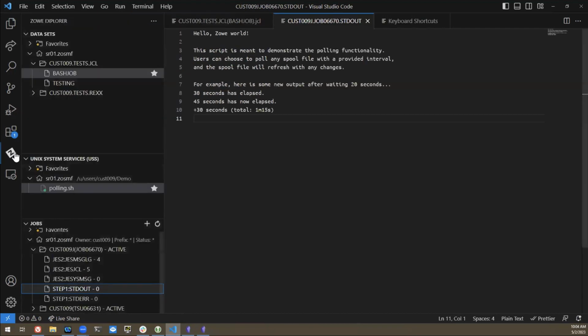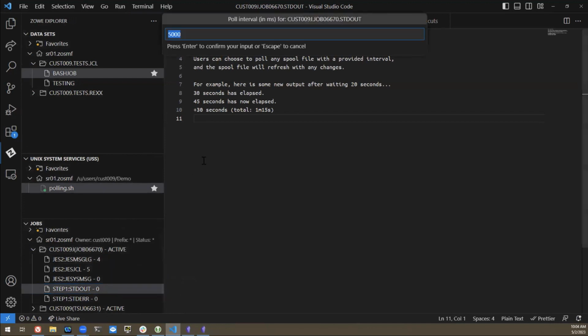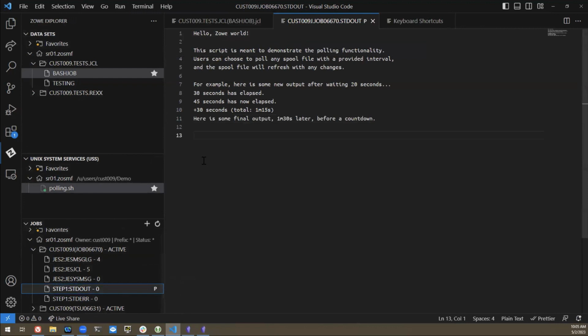To initialize polling for a spool file, right-click on the spool file and select Start Polling. From here, Zowe Explorer will present an input box to confirm the polling interval for this file. In this case, I will set the polling interval to 3000 milliseconds, or 3 seconds. The minimum polling interval is 1 second. Once I press Enter, polling will start for the spool file.